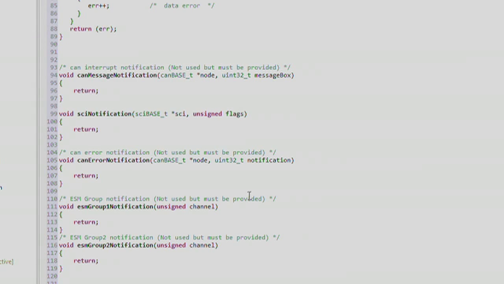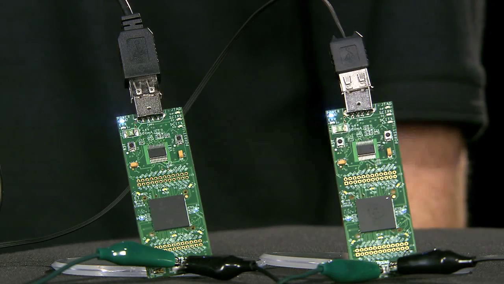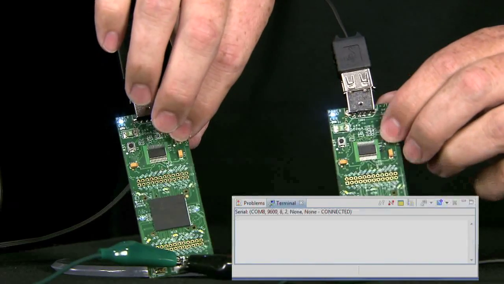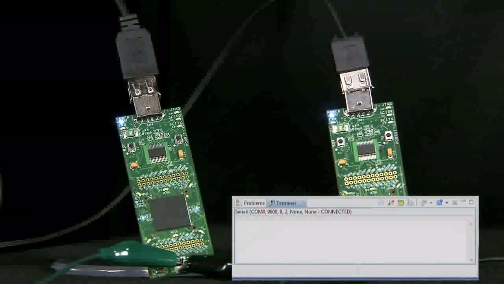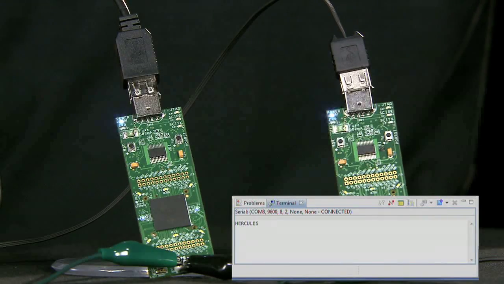The final step is to load our program. To do that, we choose Run and Debug. Once the flash memory is programmed on both of our microcontrollers, we can reset them by pressing the power on reset on the board. And then our CAN transmitter will send to our CAN receiver, and then on the terminal, we should see the word Hercules appear. We've now completed this exercise.